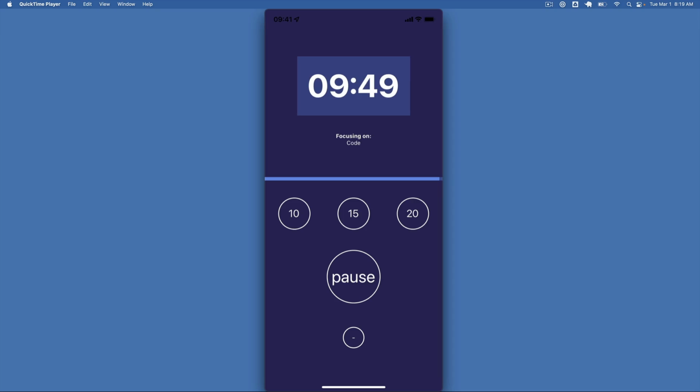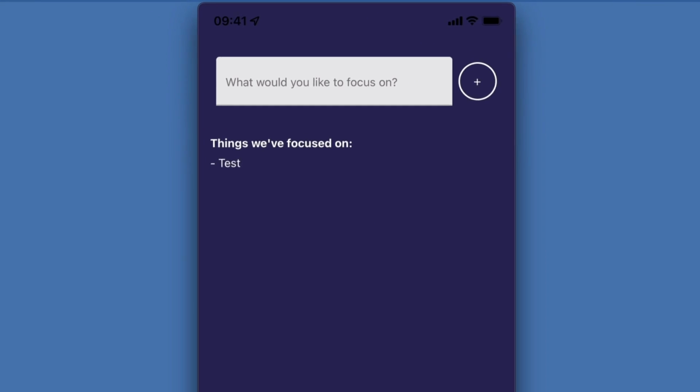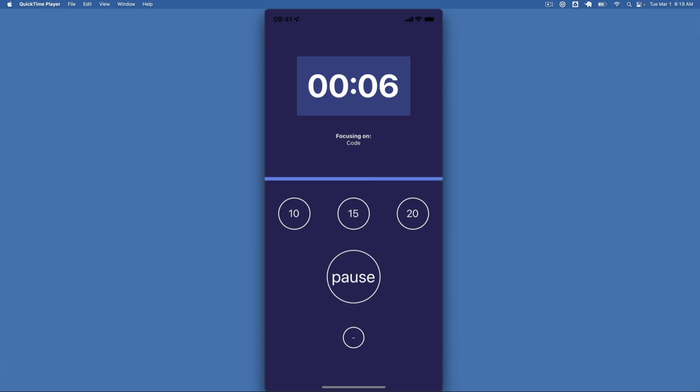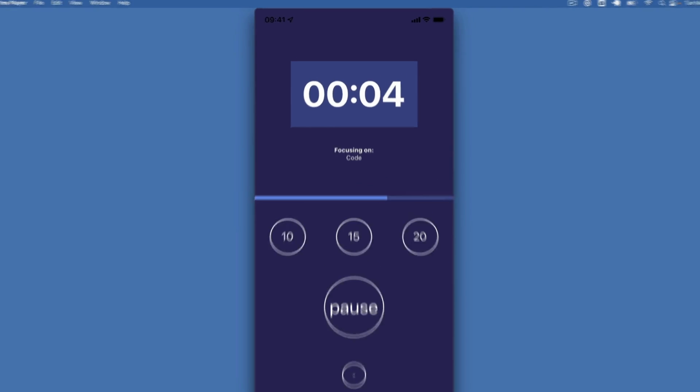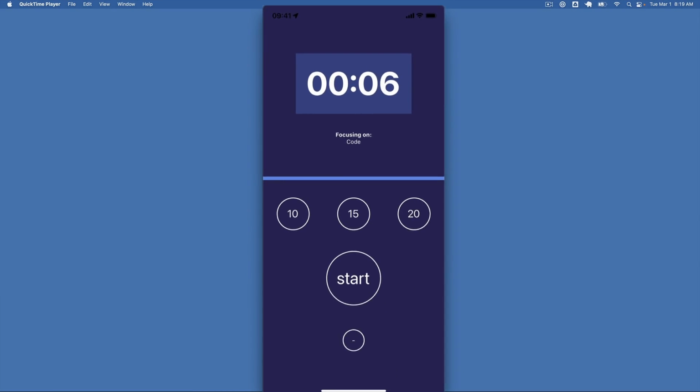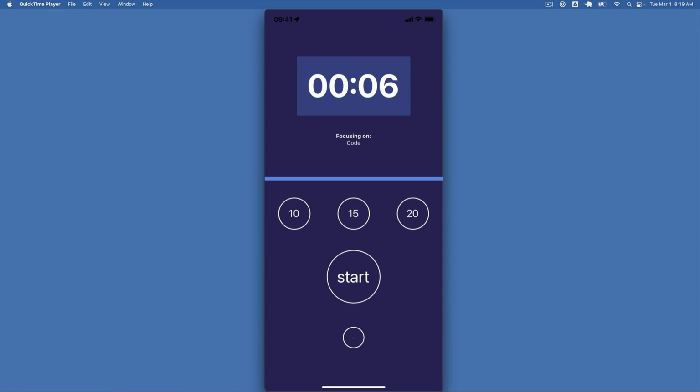So right now, we haven't successfully focused on anything. So if I were to cancel coding, it wouldn't show up in my list. If I re-add coding and I focus on it for the entirety, we can see we're building a progress bar here, we're building a countdown timer, and at the end of the countdown, we're going to make the phone even vibrate. Now I've successfully focused on coding for 6 seconds.